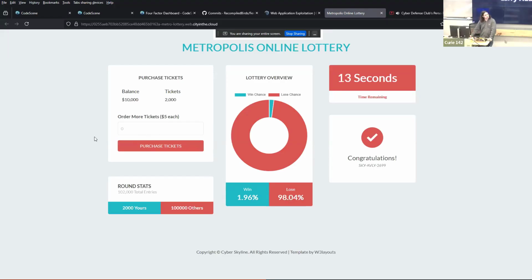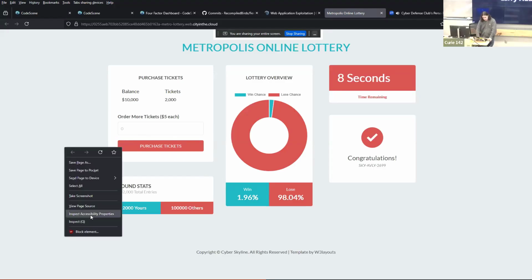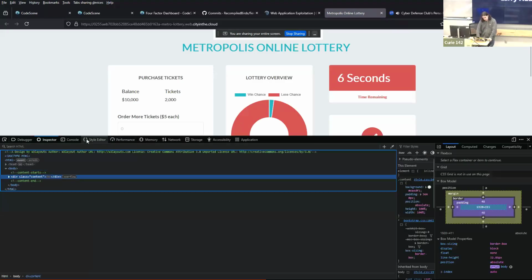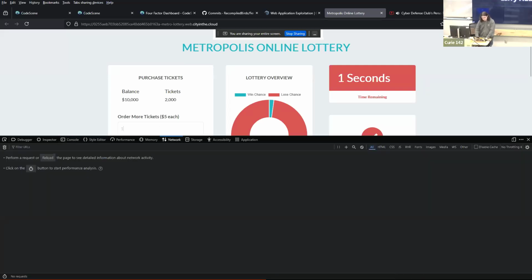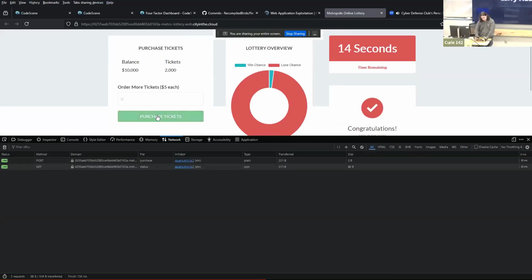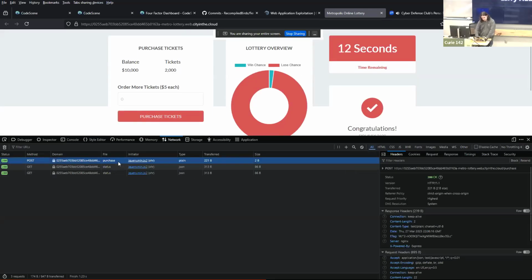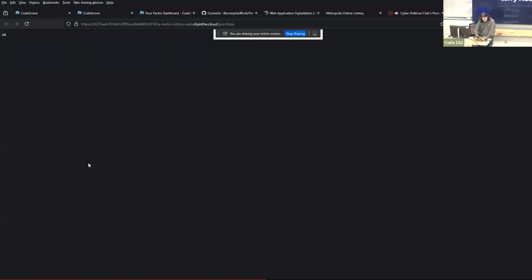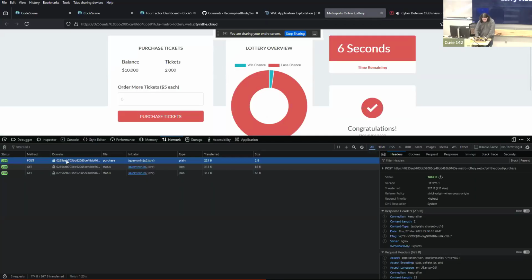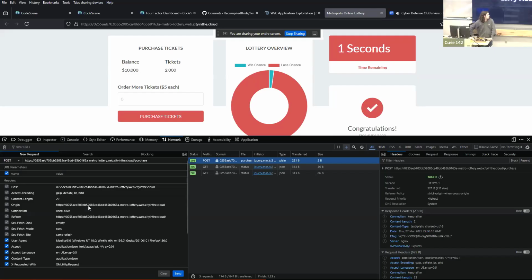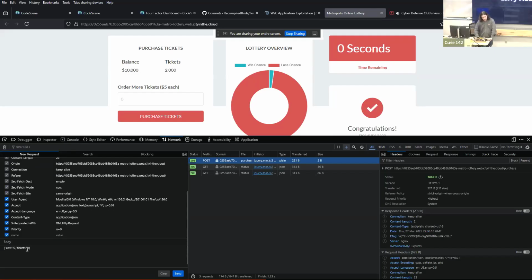So how can we guarantee ourselves to win the lottery? Well, what I like to do here is click the network tab. If we send an order to buy more tickets, you can see it sends a request to the server. Firefox has this really nice feature, and you can also use Burp Suite to do this, where you can edit and send an HTTPS request.